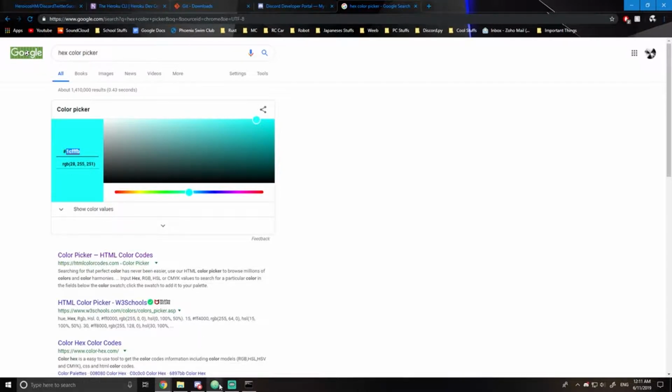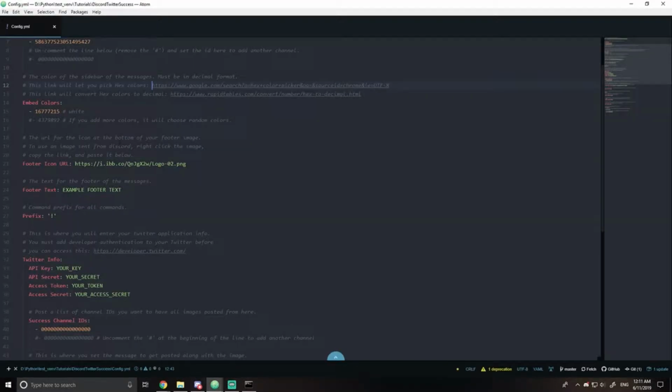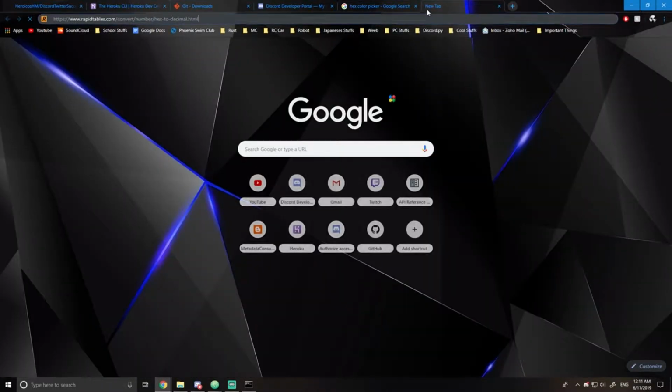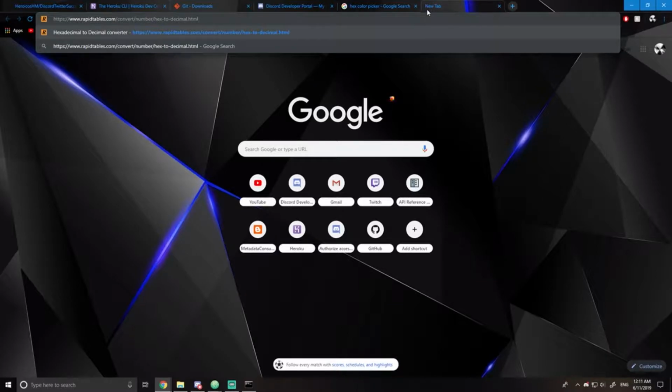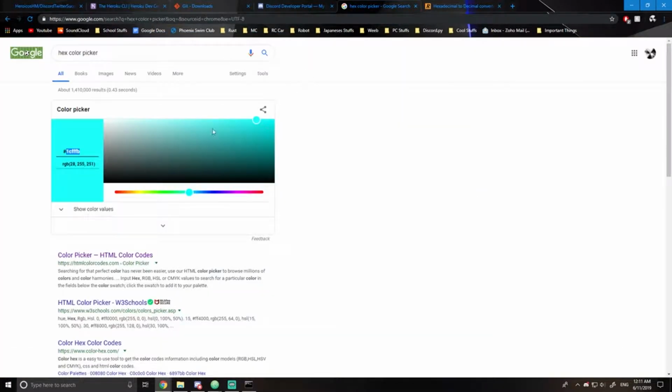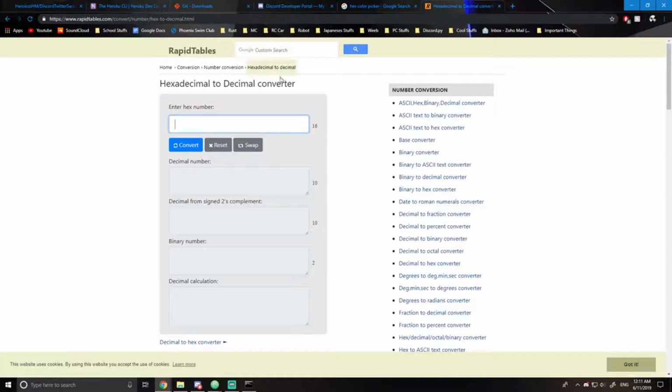And once you've copied that, go back to the config. Actually, no, just leave that. Don't copy it yet. And then grab this second link that's here. Go ahead, post that link in here. And now you can go copy this one and then paste it up here in the top and hit convert. You want this decimal number. Copy that decimal number back into the config and place it here.